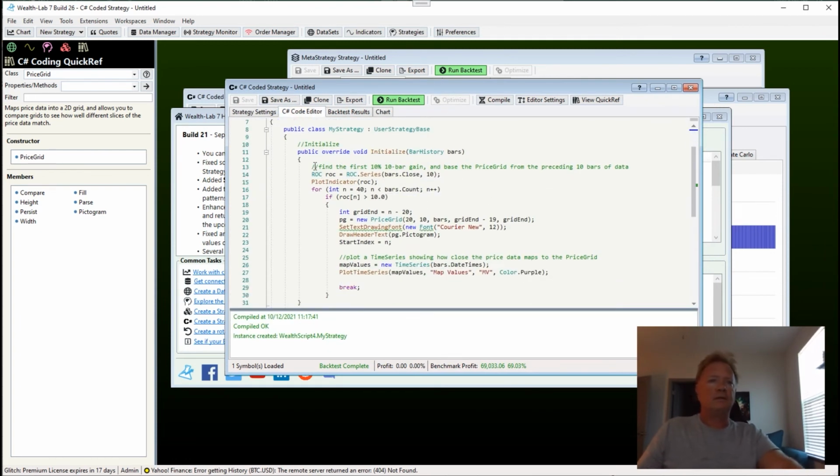So it's saying it's finding the first 10% 10-bar gain in the data, and then it's creating a price grid based on the preceding 10 bars of data. So what it's doing is it's looking through the data, it's finding the first time there was a 10% gain within 10 bars or trading days of data. So after that point, it's going 10 bars prior, and it's capturing the 10 bars of data that led up to that 10% gain, and it's capturing that in a price grid.